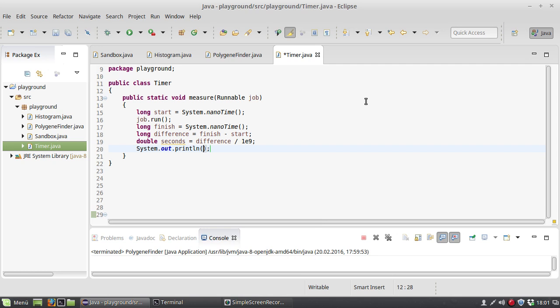What do we print so we know what it means? Maybe simply the seconds plus the string "seconds" should be informative enough. Okay, look at the clock before we start. After it has finished, compute the difference. This is a positive number, yes. Divide by 1e9. Yeah, makes sense to me.